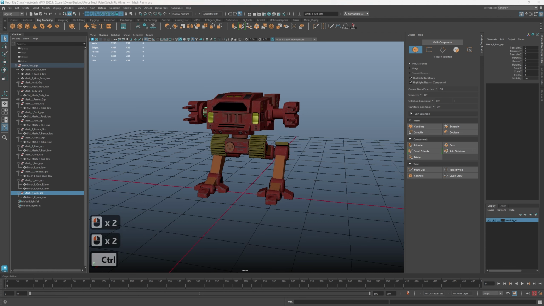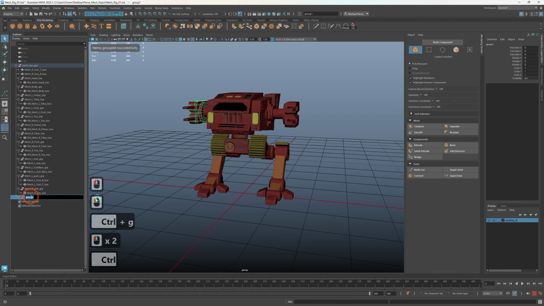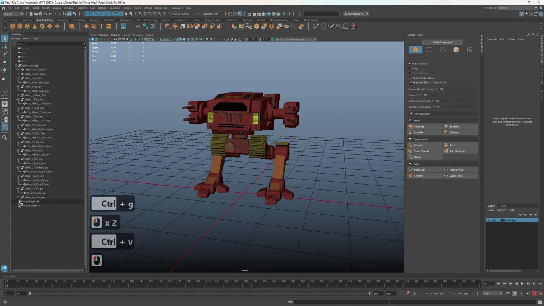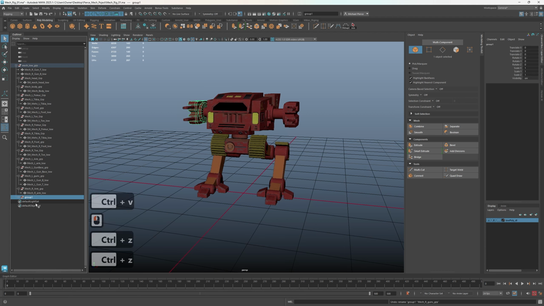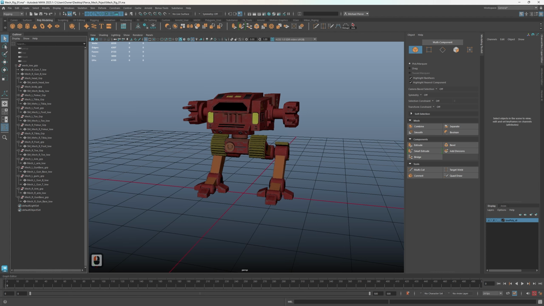let's see. Gun base. Gun. Oh, no, not right guns. Second here. There we go. Right, so. Mech _R. Gun base group, right? Just using the underscores for the right and left side there.